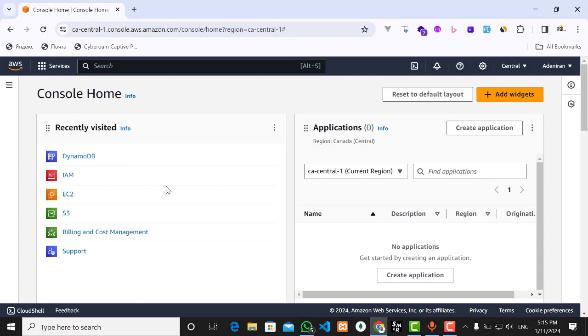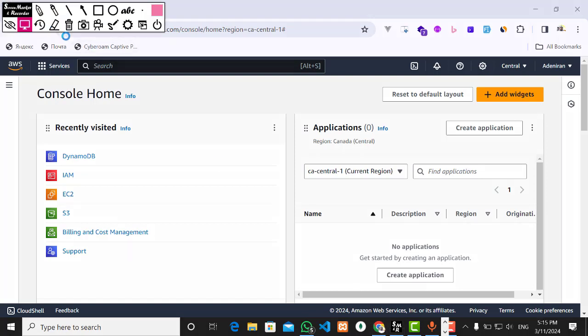Since I've logged in, the next thing I need to do is create a DynamoDB. The purpose of the class is for me to create a DynamoDB. There are different ways of creating a DynamoDB. Because I've used it before, you see it in the recent visits here. If you don't see it here, let me quickly highlight it so you understand what I'm talking about.